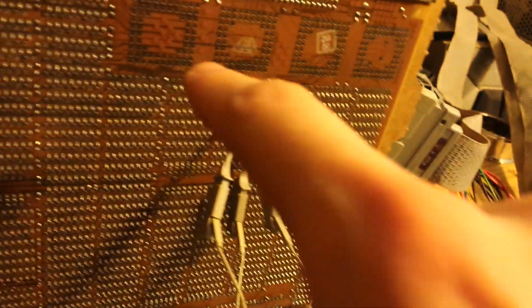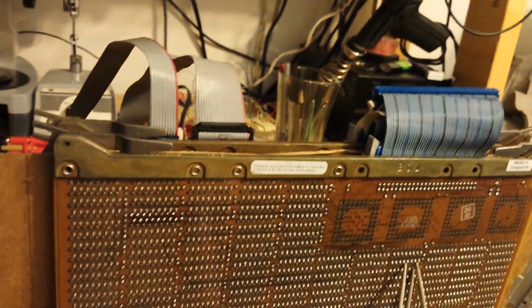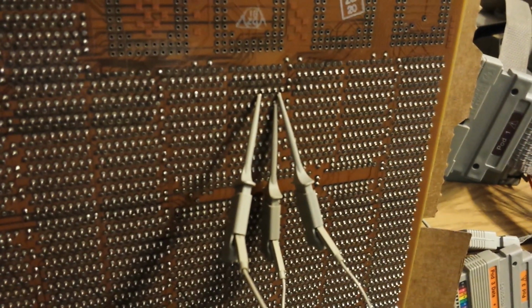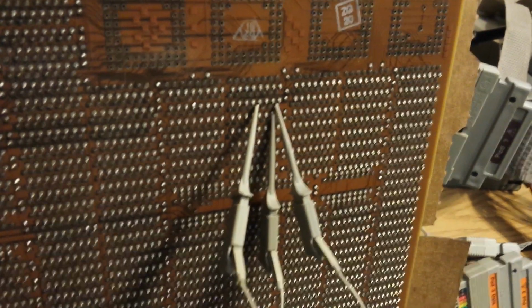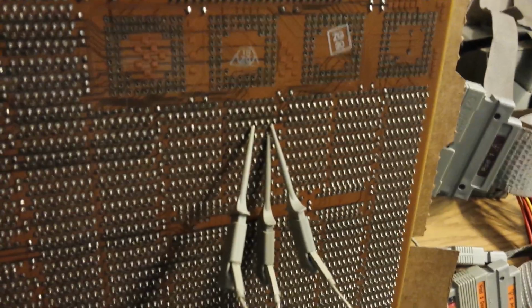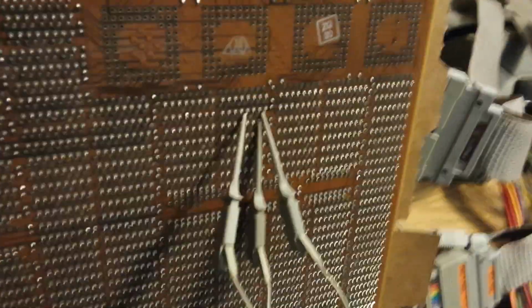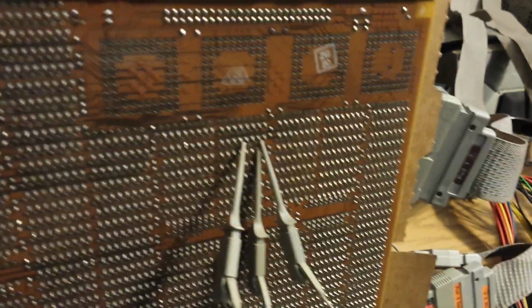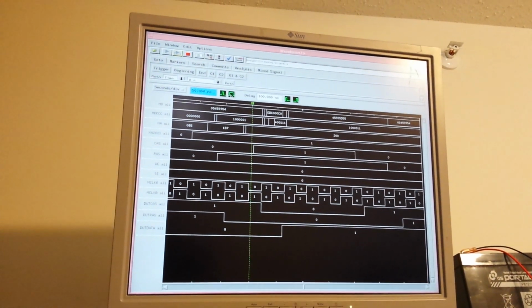Now that corresponds to column D and the 11th row, which means I'm clipped onto that DRAM right here with the logic analyzer. I've got the column address strobe and the row address strobe as well as the data line. So if we go up to the logic analyzer here, I'll try to focus this so that you can actually read what's on the screen.